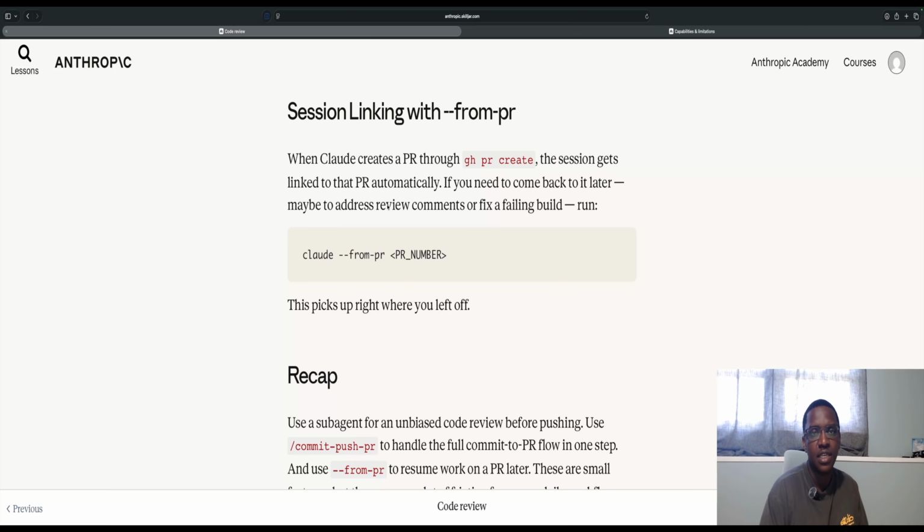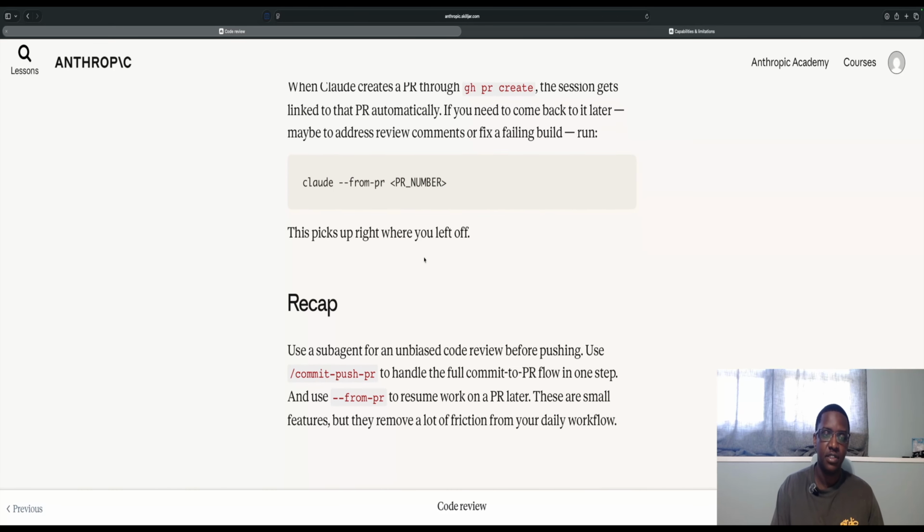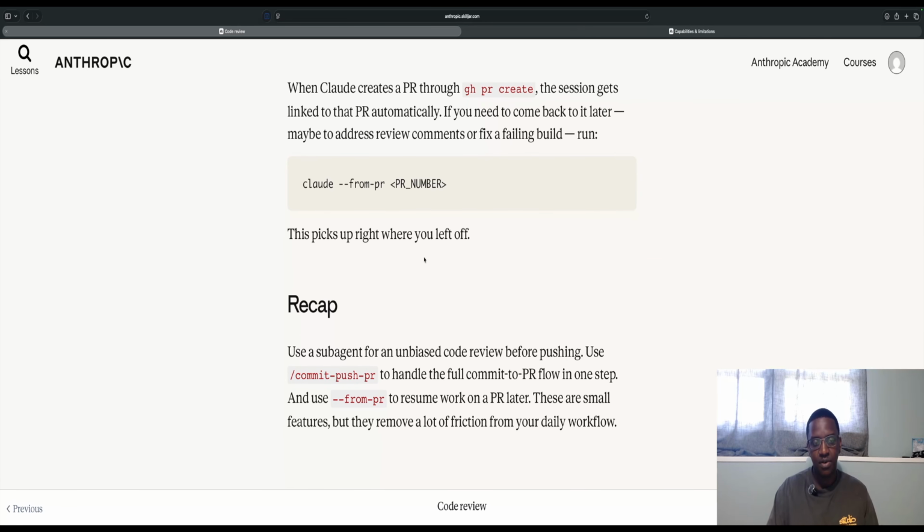All right, session linking with --from-PR. When Claude creates a PR through gh pr create, the session gets linked to the PR automatically. If you need to come back to it later, maybe to address review comments or fix a failing build, run claude --from-pr and then whatever the PR number is. This picks up where you left off. So that's a good, decent little trick to know also.